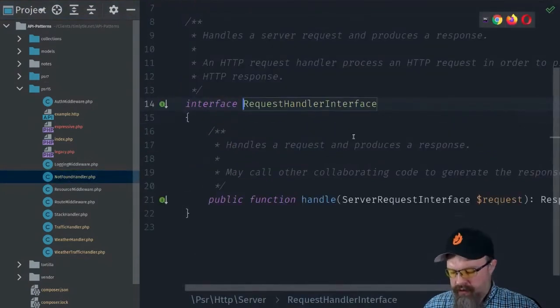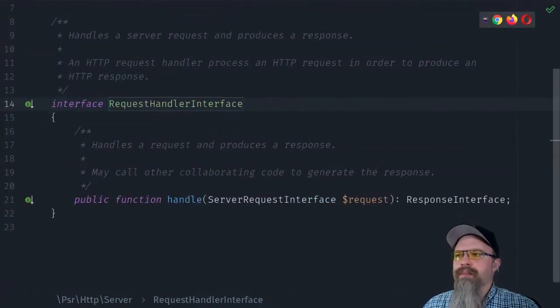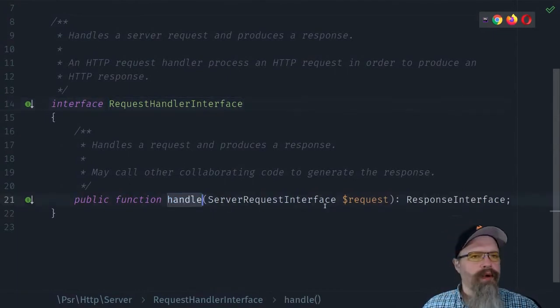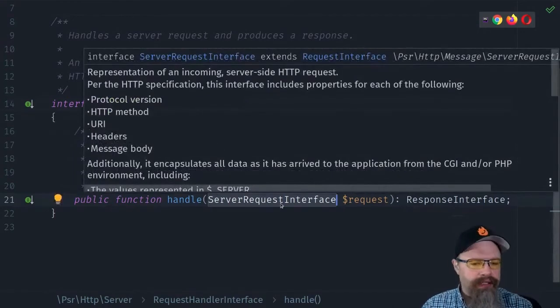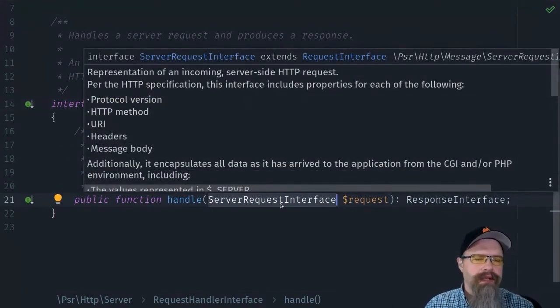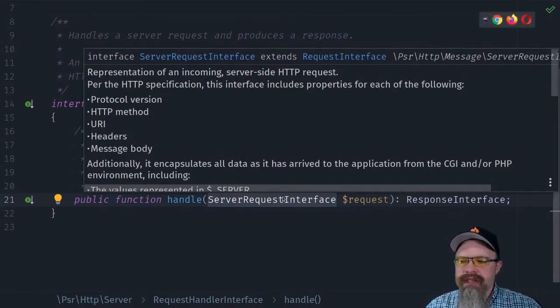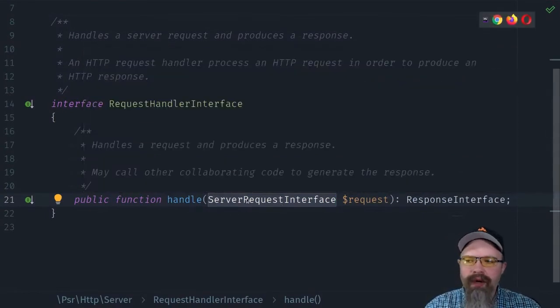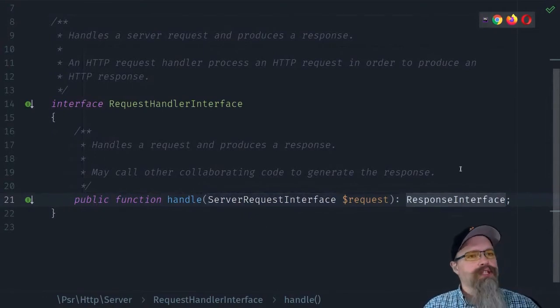Here's the request handler interface, and it's really, really simple. We have one method called handle. You give me a server request, and I should have mentioned this when we were talking about PSR 7. PSR 7 has requests and responses, and it has server requests, which have a little bit more information than a normal request because it has some of the context of a PHP inbound request. So the PSR 15 request handler takes a server request interface, and it expects a response interface back.